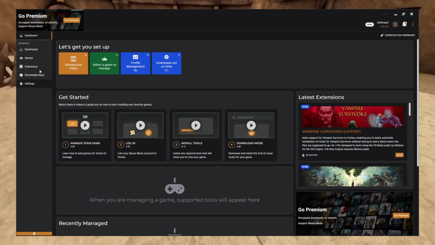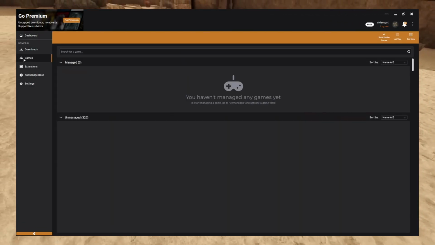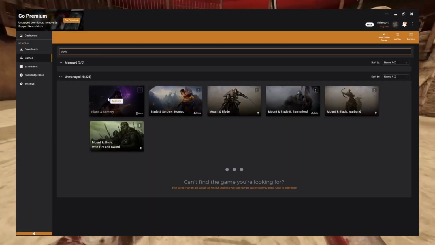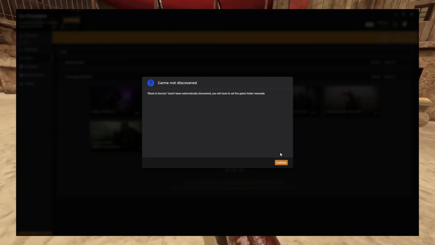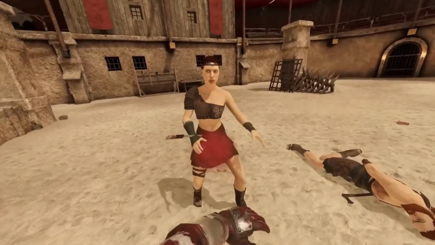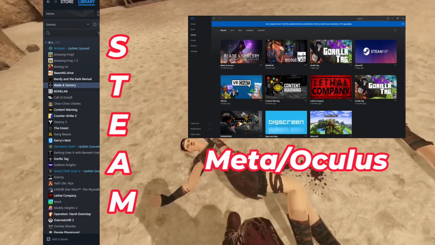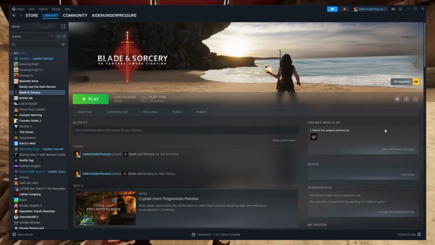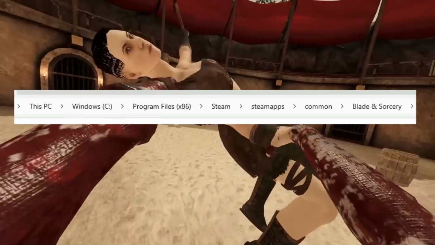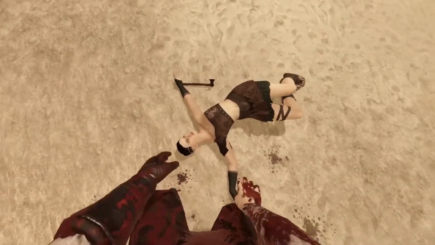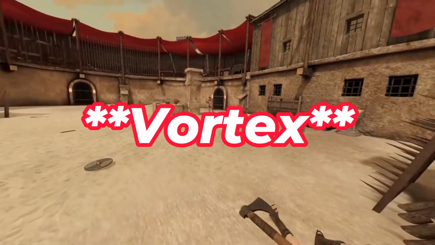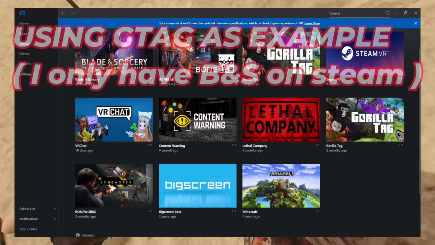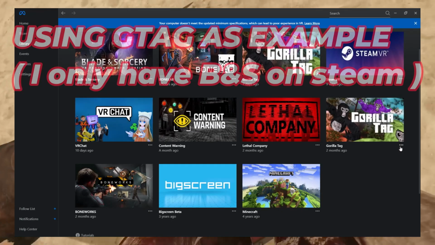On the left, you should see a tab titled Games, then in the search bar, type in Blade and Sorcery. Head over to Blade and Sorcery, then click Manage. If it asks you to find your pathway manually, go over to Steam or Meta and find Blade and Sorcery in your library. If you're on Steam, click the gear icon on the right, then hover over Manage and click on Browse Local Files. On the top of your screen, copy this pathway. Now go back to Vortex and paste this into the pathway bar. Then click Open.